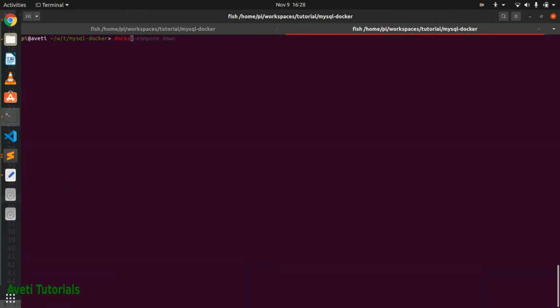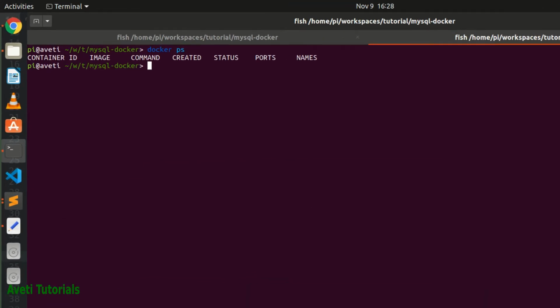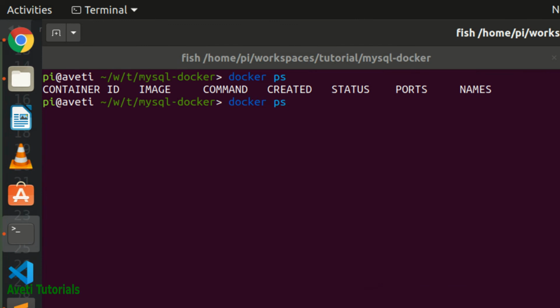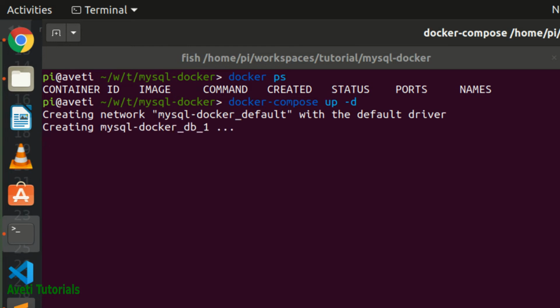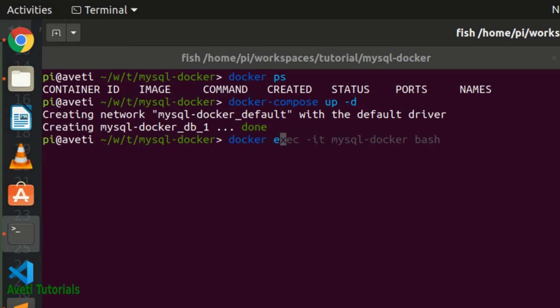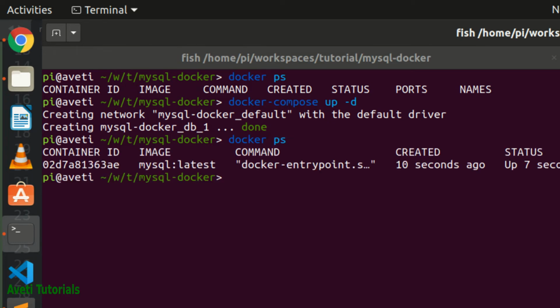So we give docker compose down to stop our container. Then docker compose up -d, so we are running it again. At this state we have inserted the data in our previous step. And now again we'll verify the data. So we are going inside the shell.